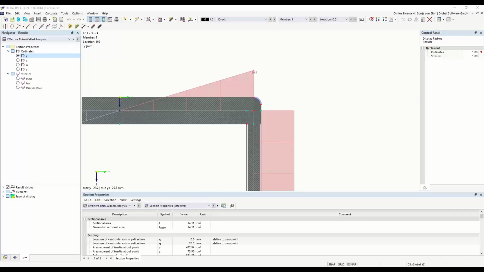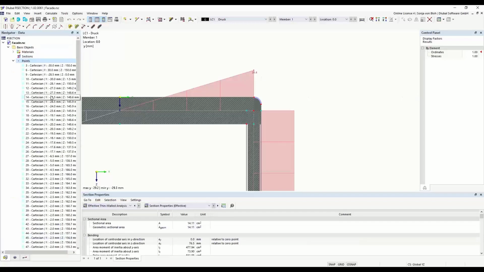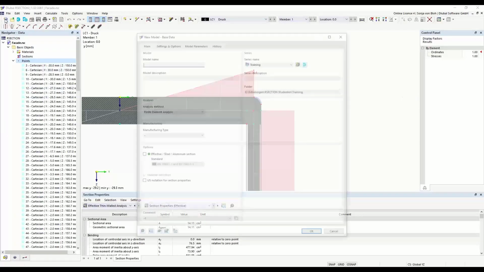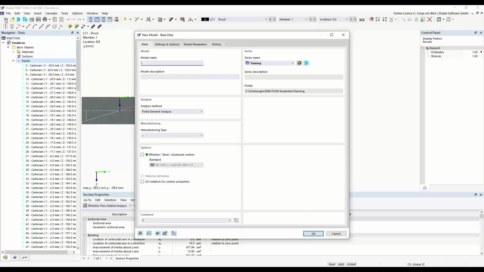This brings me to the first example. To create a custom cross-section, I have to create a new file, and I will do this via this button, New Model. And then I first have to enter the cross-section name, and I name it Example 1.